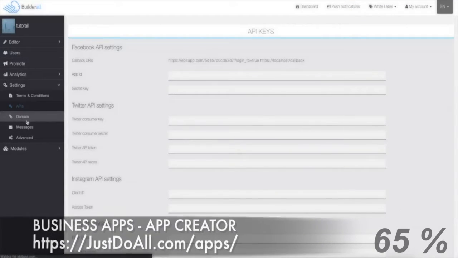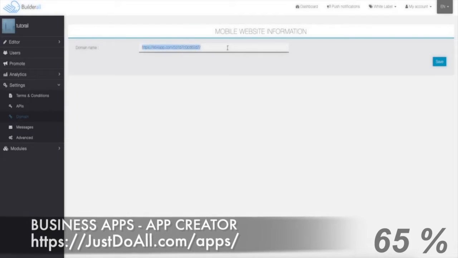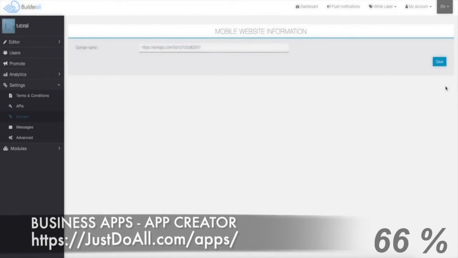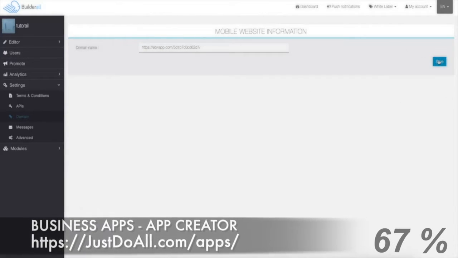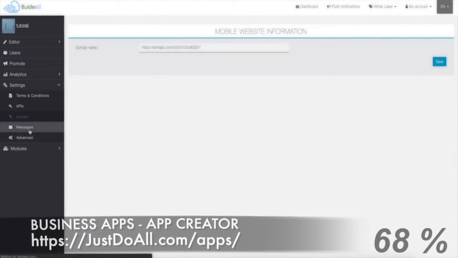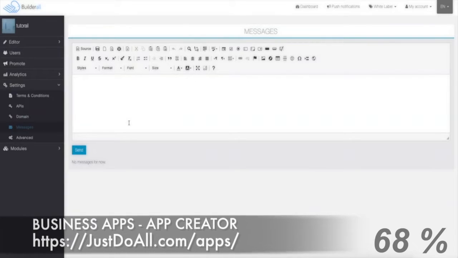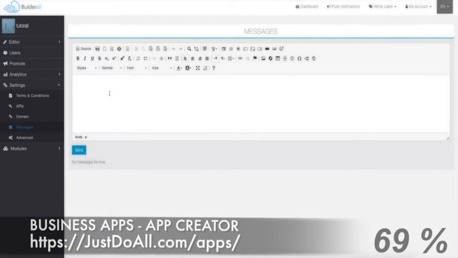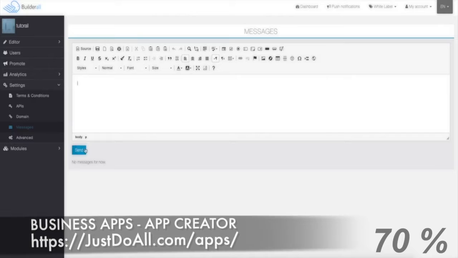We're going to go over to domain, and right here is to show your domain name. You can put it and click save if you want, or if you change it, just remember to click save if you did anything to it. Over on messages is where you can send a message to your clients. You can just write it down over here, click on send, and it would send it out.